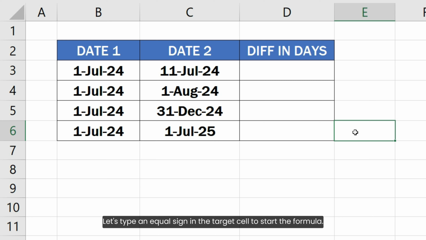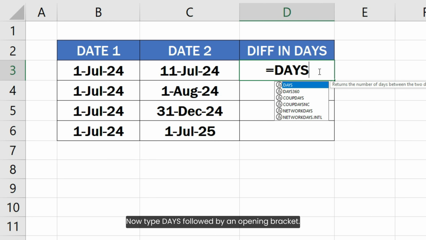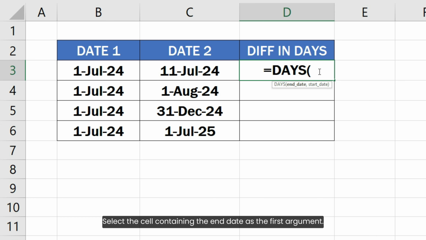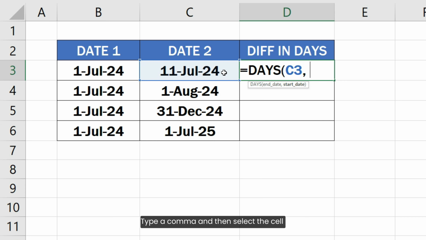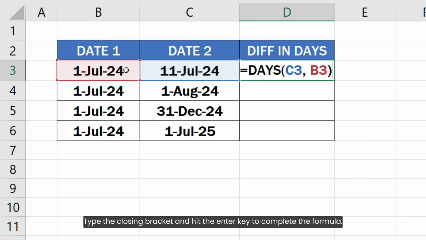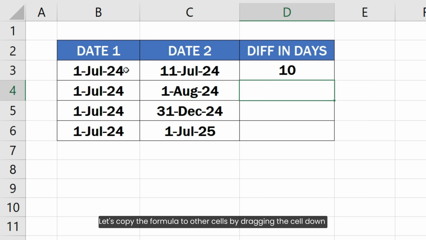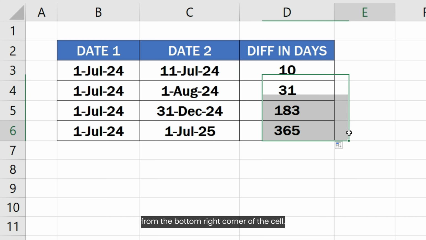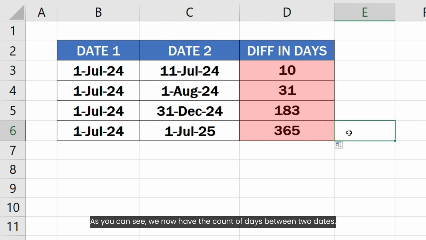Let's type an equal sign in the target cell to start the formula. Now type days followed by an opening bracket. Select the cell containing the end date as the first argument. Type a comma and then select the cell containing the start date as the second argument. Type the closing bracket and hit the enter key to complete the formula. Let's copy the formula to other cells by dragging the cell down from the bottom right corner of the cell. As you can see, we now have the count of days between two dates.